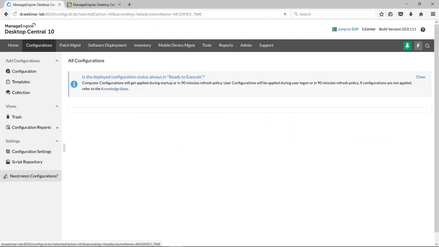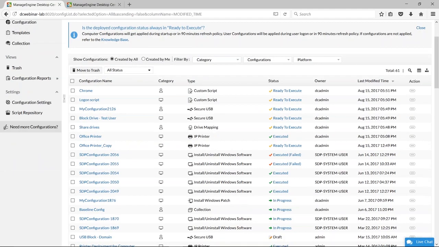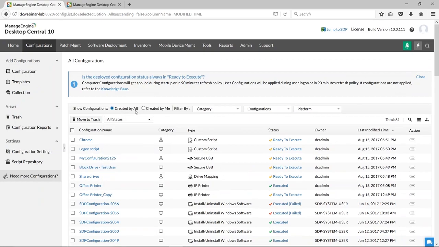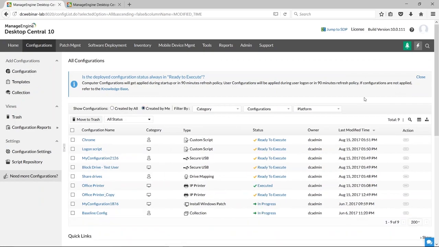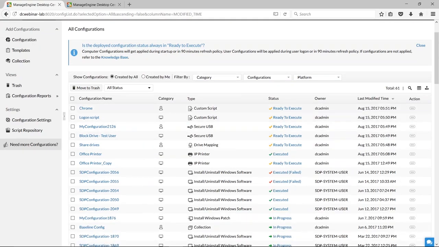I'm taking you back to the configurations. In the configurations, you should be able to see a list of configurations which have been created and defined for the target machines. All the configurations are shown here. You can select the configurations by All and Created by me. Created by me will show the administrator by which we have logged in, and Created by all will show all the configurations here. You can also see the configuration name which you have defined along with the status. Ready to execute will help you know that the configuration has been created and it's about to get deployed.